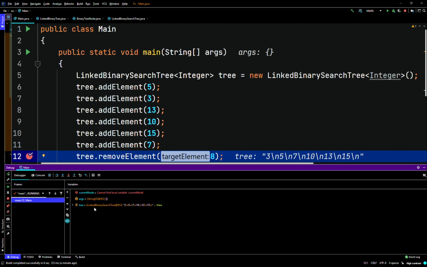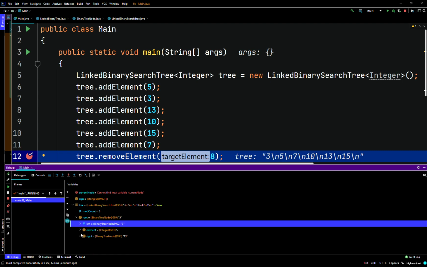So let's just check here. So we have our tree. Let's just check if that is the exact right tree. So we should have 5 as the root. So we have tree here. And then the root's left is 3. That's correct. Root's right is 13. The left's children should be null and null.